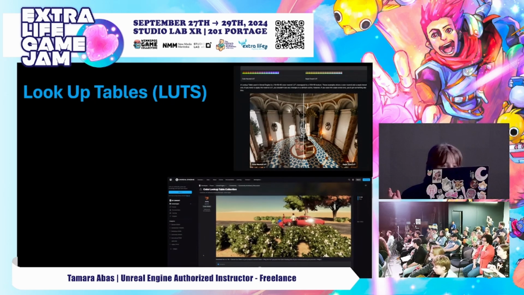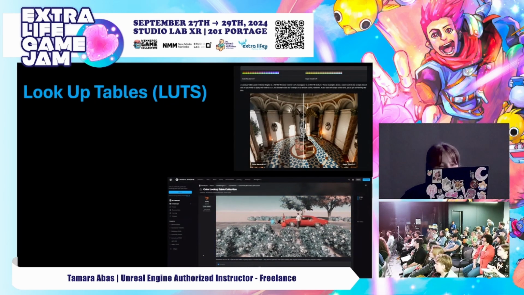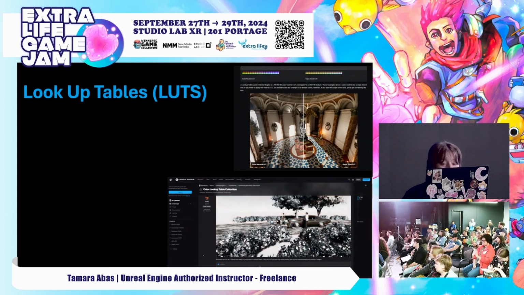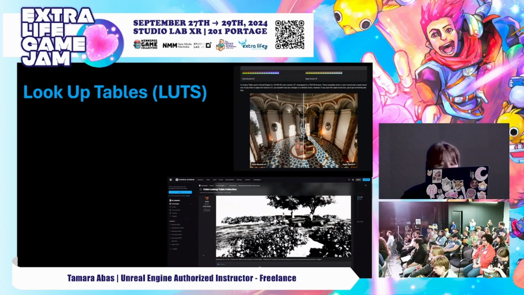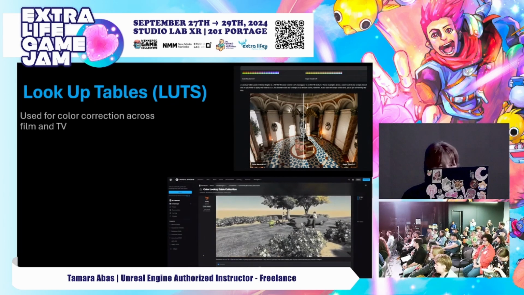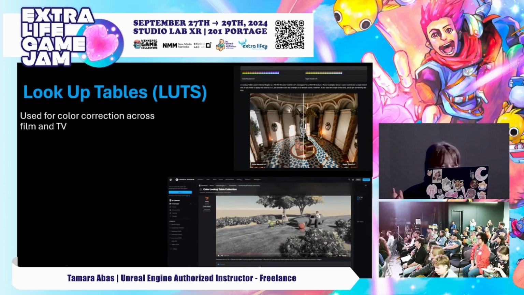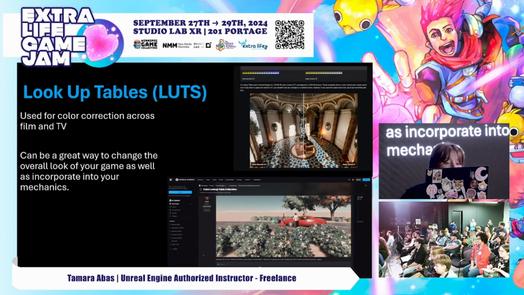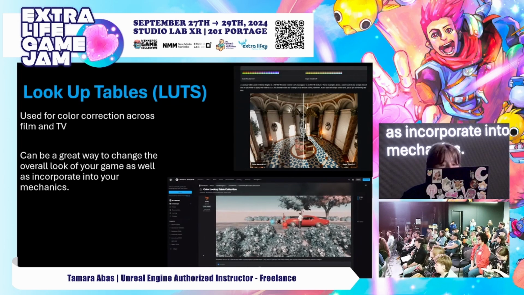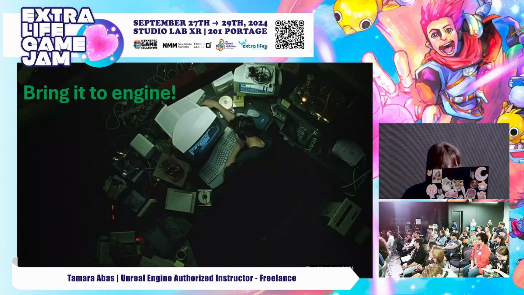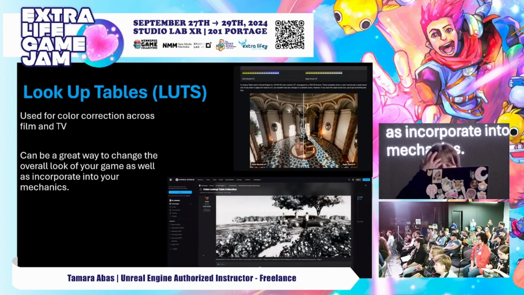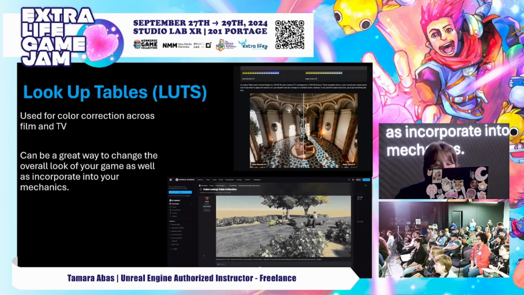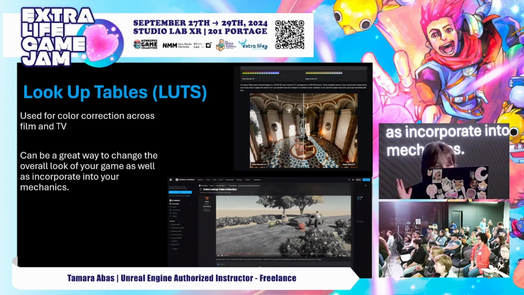Another thing I want to bring up is lookup tables. Again, this is very film centric, but again, can be very valuable in terms of color correction and perhaps being a game mechanic that you implement in your game. If you're not sure what a lookup table is, again, it's mainly used for color correction, but it can also be a great way to change the overall look of your game, as well as incorporate into mechanics, as I mentioned earlier. But something I want to mention as well, what you can do is, for example, have a trigger volume that triggers this change and loads up a lookup table.